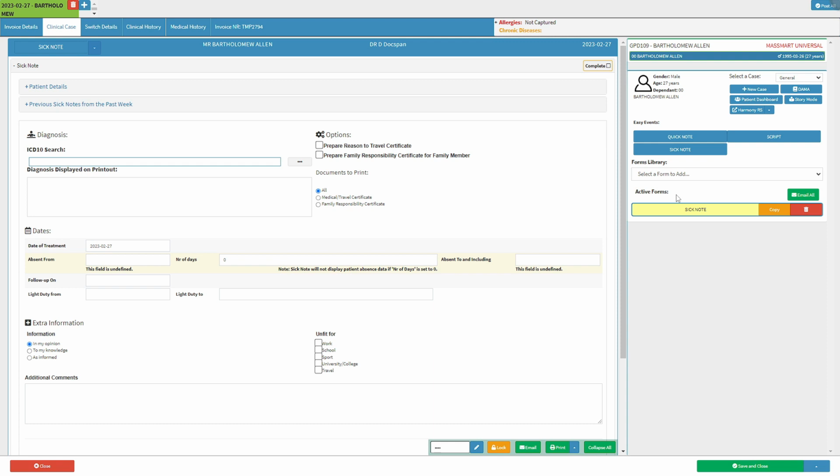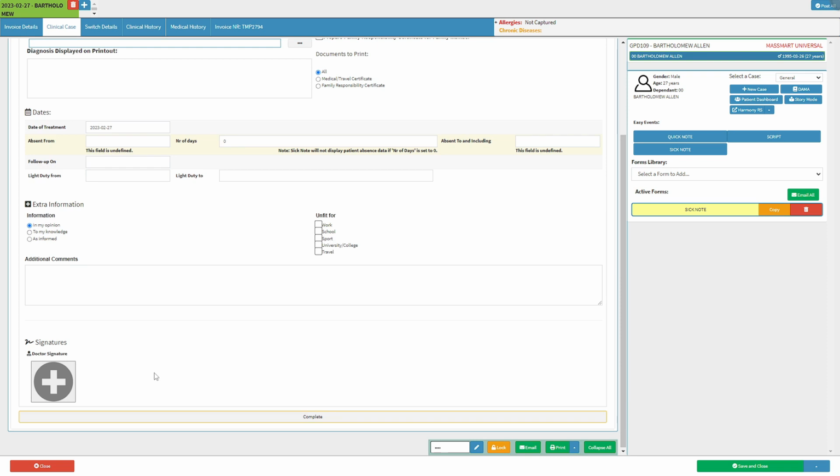Please note, all open clinical forms of the selected patient will show in the Active Forms section. Please note the doctor's signature is not needed for all clinical forms, only for documents that require verification. Next, let us go over adding a signature.